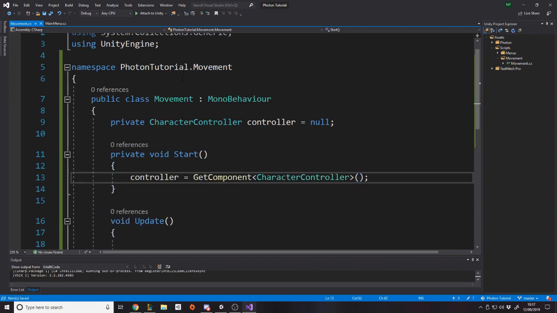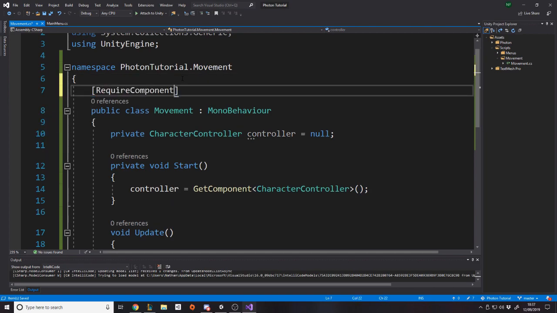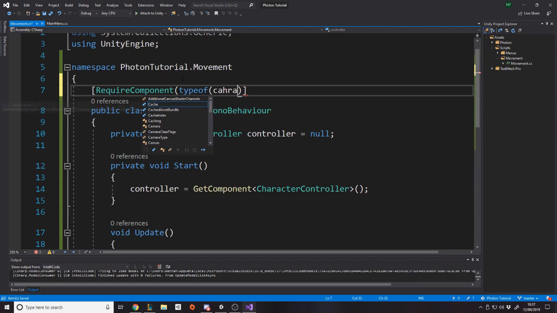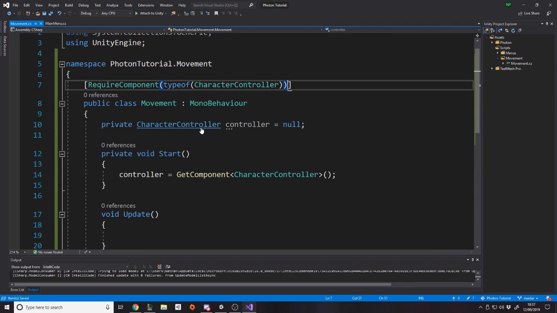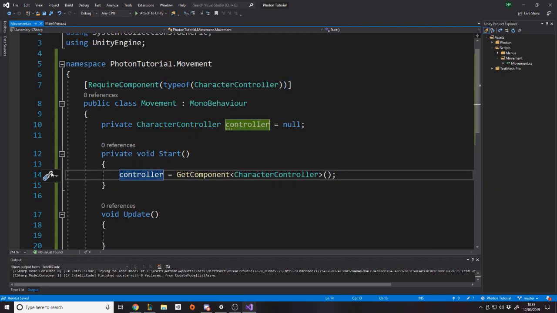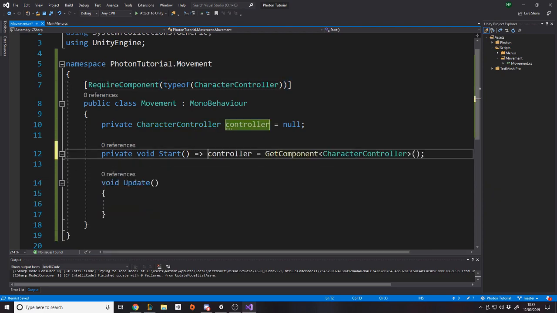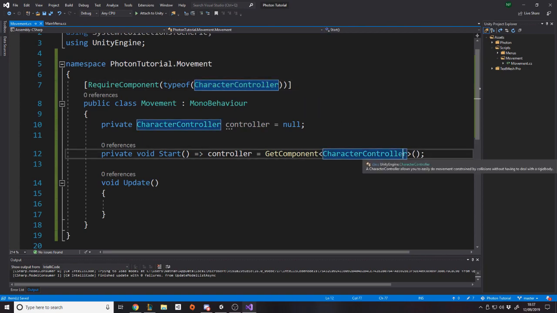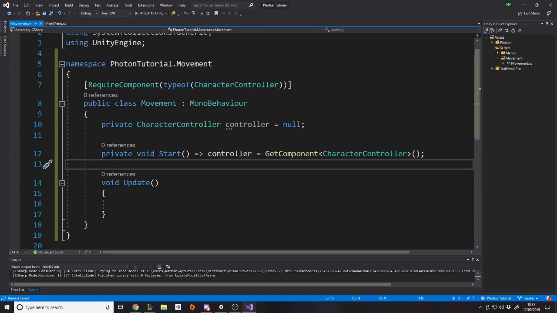And then of course we can add RequireComponent, typeof CharacterController, which means that this script won't work if we don't have one, and if we don't have one and we add this script, it adds it automatically. It forces us to have the character controller. And yeah, we're going to get that on startup, which is obviously what we want.